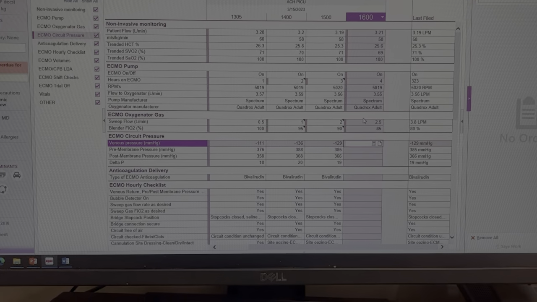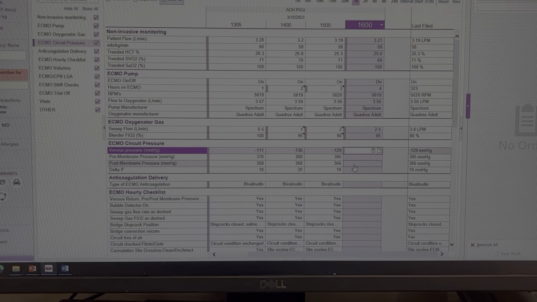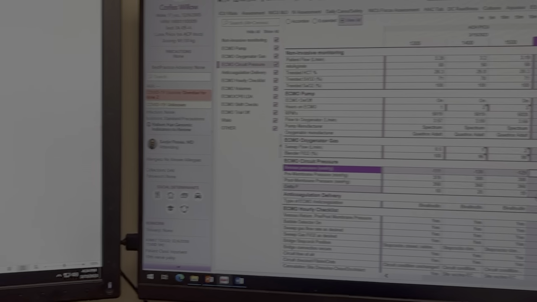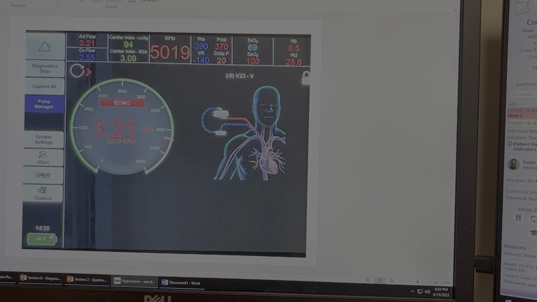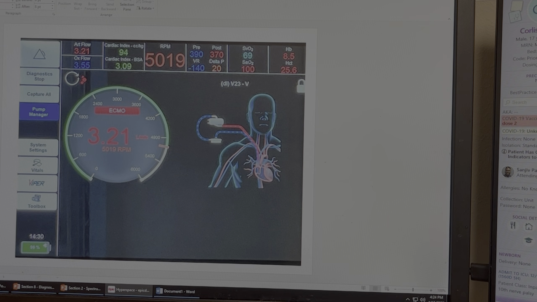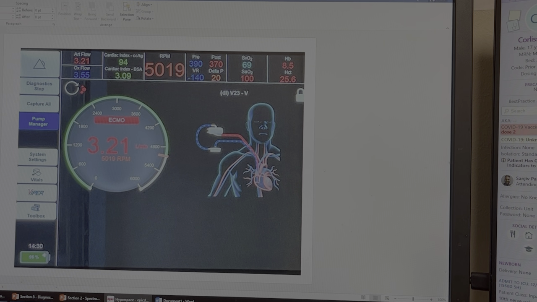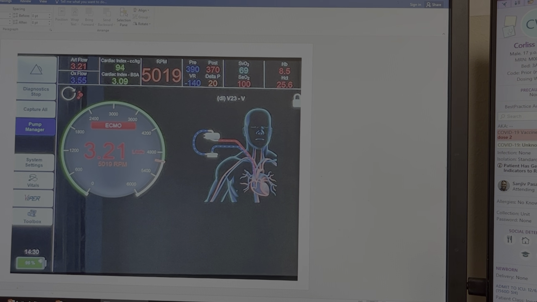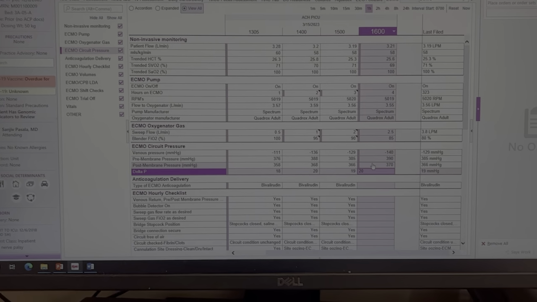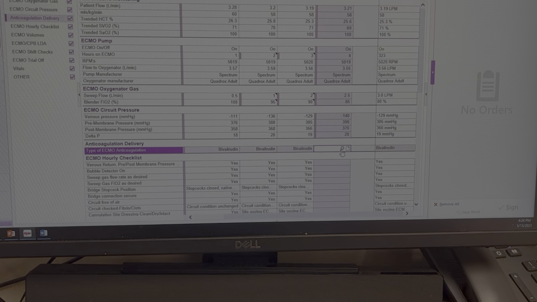Okay. And now we're going to come back over to the pump, and we're going to get our circuit pressures: our venous return, pre-membrane, and post-membrane pressure, and it will automatically calculate for you your delta P here for trending purposes. Okay. So we're going to come on over, and as you see at the top there, we have our pre, our post, and our venous return, as well as our delta P. So our venous return is negative 140. I'm going to go ahead and put that in. Our pre-membrane pressure is 390. Our post-membrane pressure is 370. And our delta P automatically calculates for us in the chart at 20. Okay. Next we have our anticoagulation, which we're on bivalirudin.